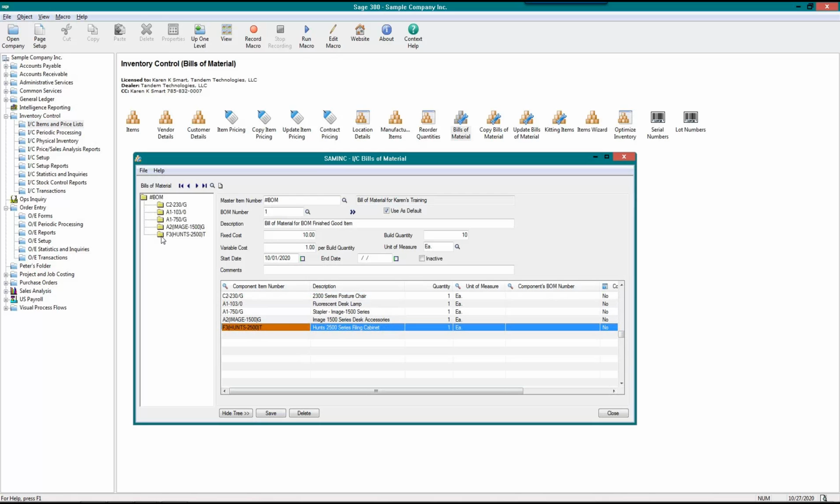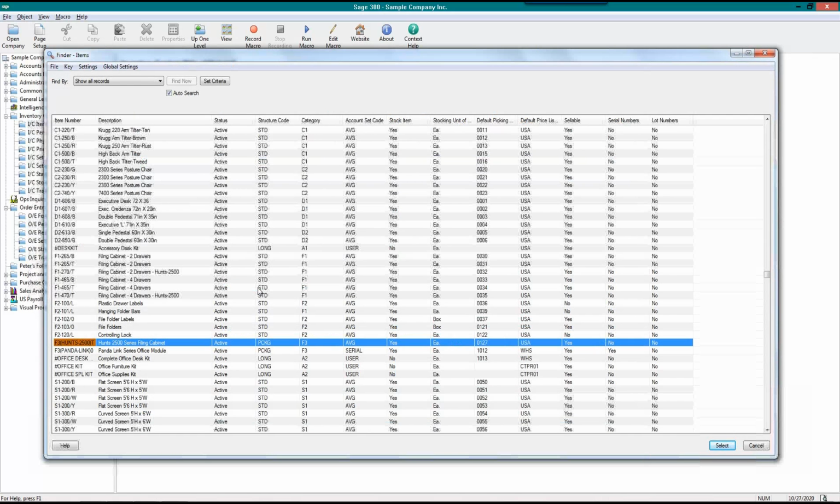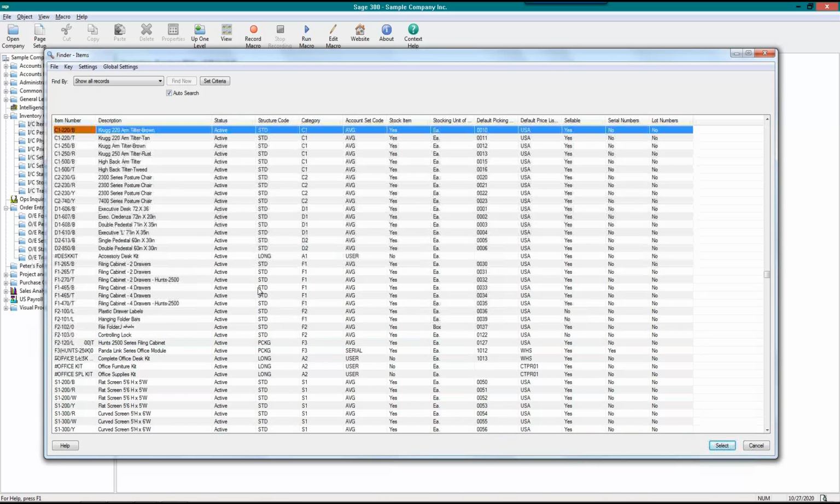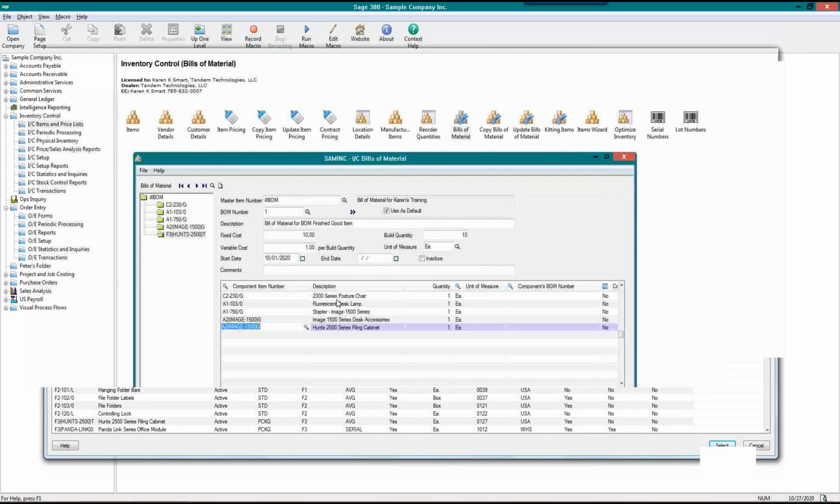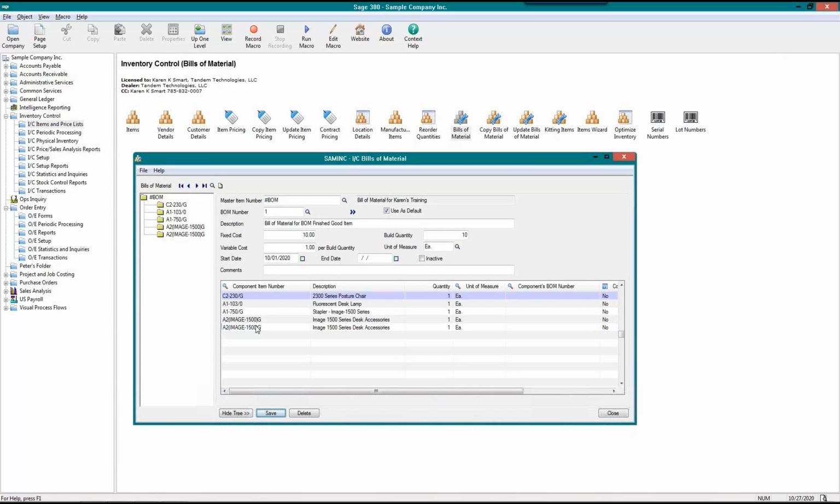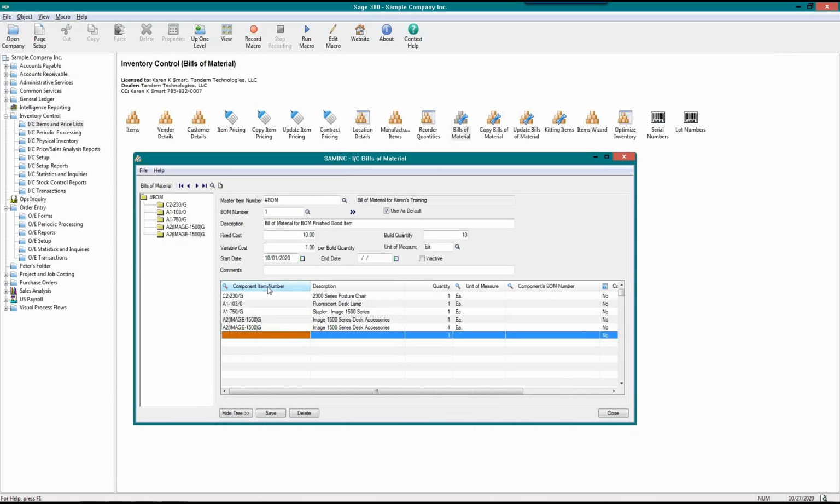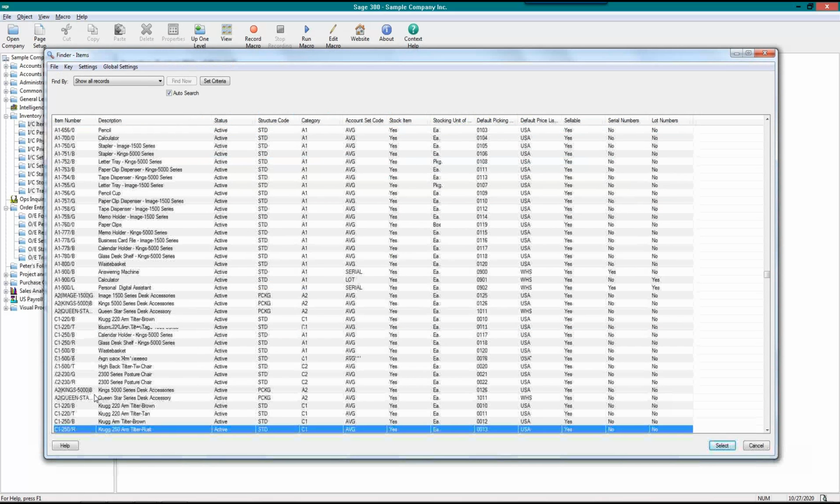Now, we have underneath here all components. It is also possible that you can use other bills of material to make up your bill of material. So if, let's say, you have another item that you need to add that is a bill of material, we can go in and utilize that additional bill of material to add to this particular item. So if one of these was a bill of material, we can add that and it would create that additional bill of material item as a component item. Let's go down here.